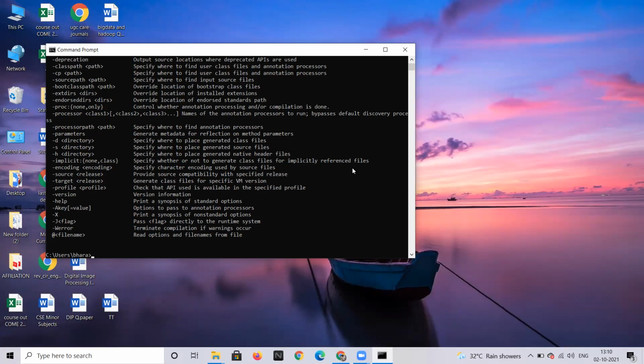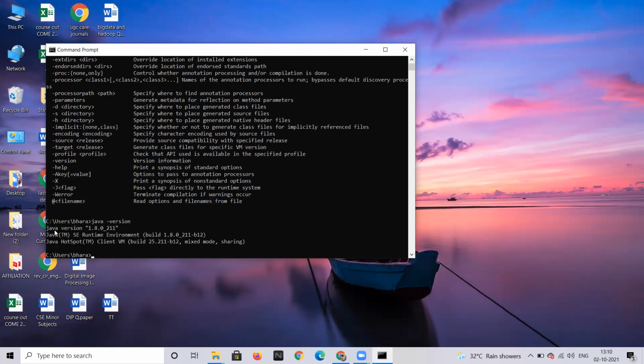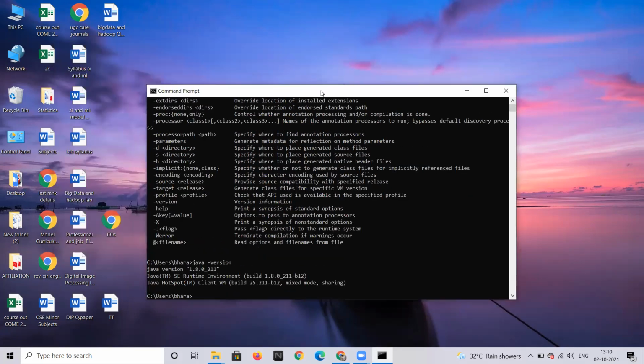Suppose our aim is to check which version is installed on our desktop or system. For that, the command is java space minus version. It shows the version we downloaded, 1.8.0_211. That's why it shows the version of Java. Now this is the download and installation process, and after that, the process of checking whether the software is installed or not.